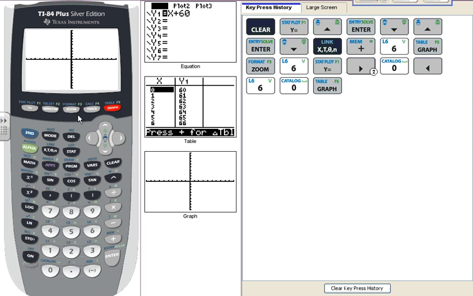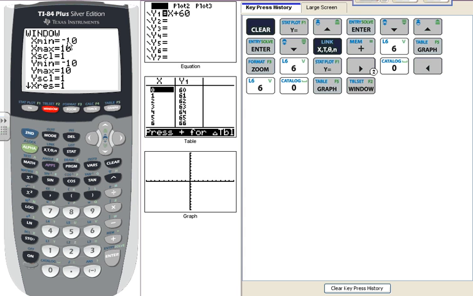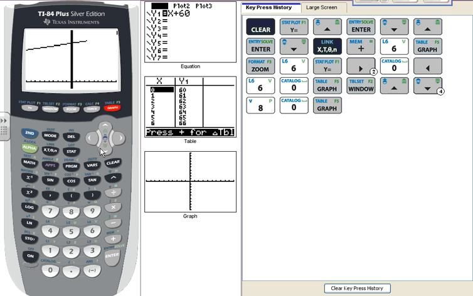So you'd have to zoom out, or you could just change your window. If you went to window, you could change your y maximum, so you could see it up above 60. So maybe I'll just go down there just to get that quick. If I change that to like 80 or something, and I hit graph, at least you'll see it. Okay, so there's a line.